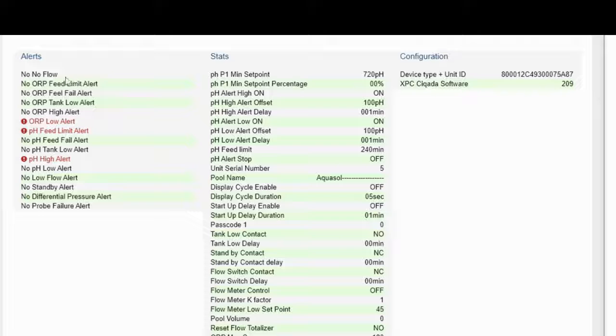So we can see every single alert in the unit, and whichever of these alerts are turned red are alerts that you would have received via email or text. But you can look at it in pretty close to real time and see what's an alert and what's not.